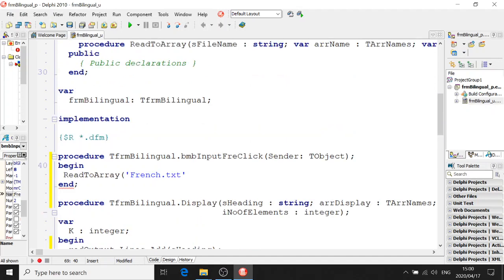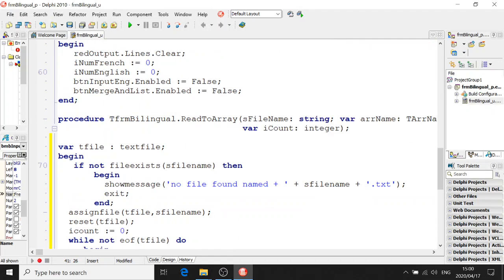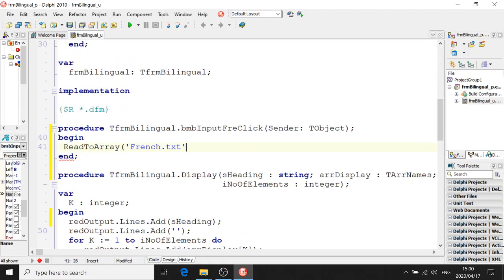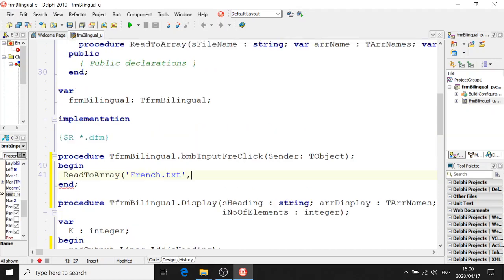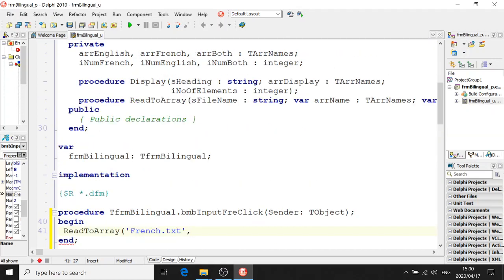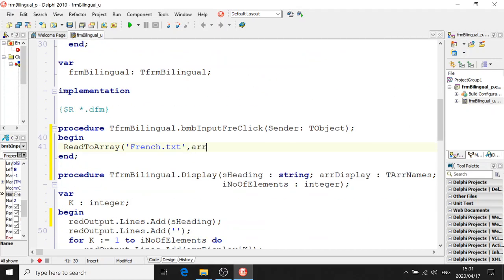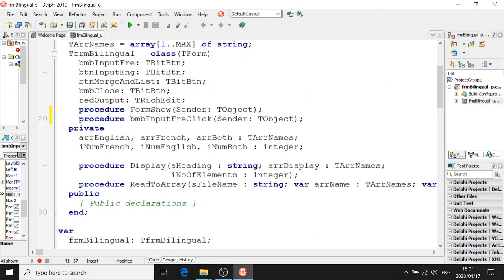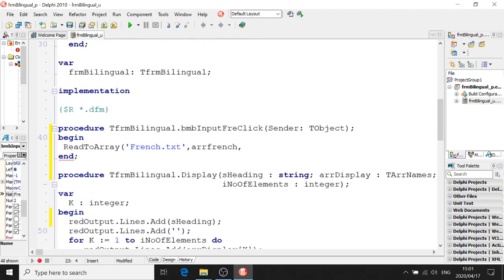See, I'm sending .txt there, read to array. Now, read to array, I'm actually including the .txt, comma. Then what's the next one that we have to put in? Read to array has the array name, ARR French, okay, comma, and what else has it got? A counter, num French. There we go, that's all that has to happen there.